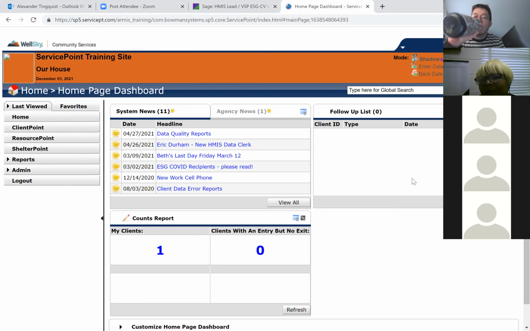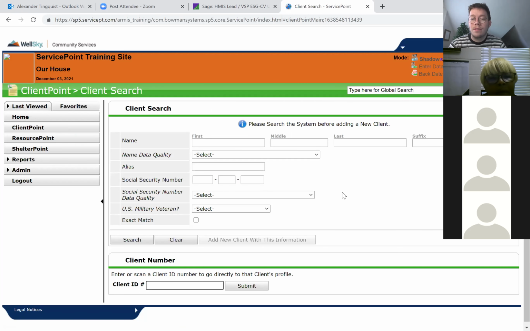I kind of fell back a little bit because I had a client in here this morning, and I know that my coworker, Miss Teresa, is an awesome trainer. She will help me get into this system. Now, help me out if I'm wrong or right. Client Point is where we start to input everything into the system, correct?